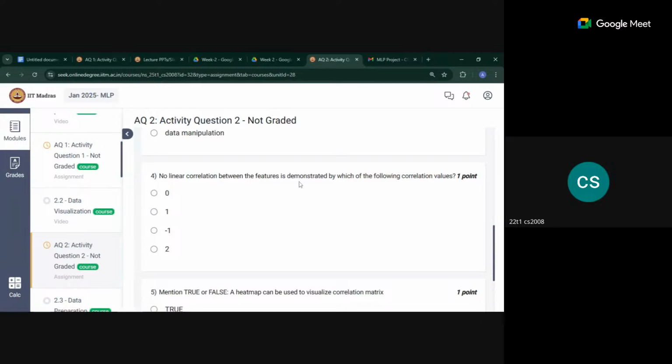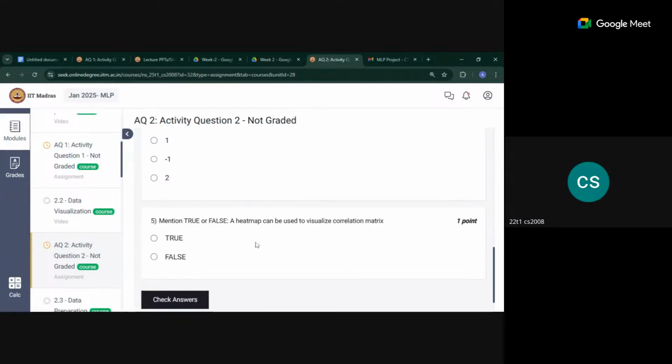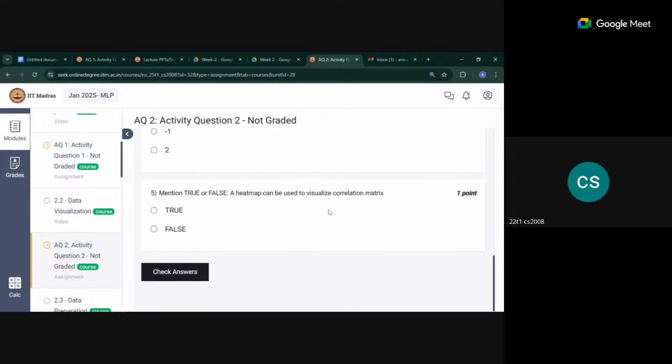No linear correlation between features is demonstrated by which of the following correlation values? Zero. One is seen when? Strong positive. Minus one, strong negative. Two is none of them, so two is not really possible. A heat map can be used to visualize a correlation matrix. True. Yeah, this is fine, right? We saw this.